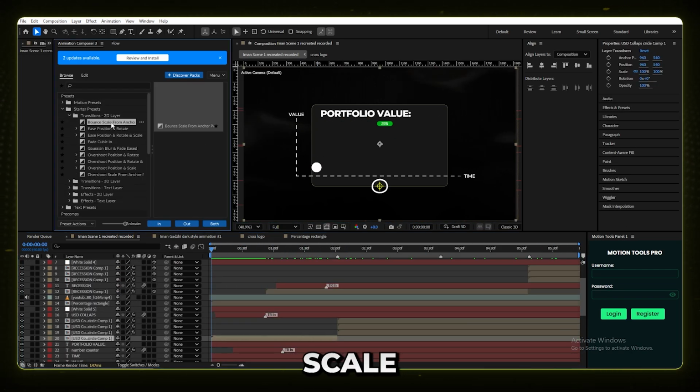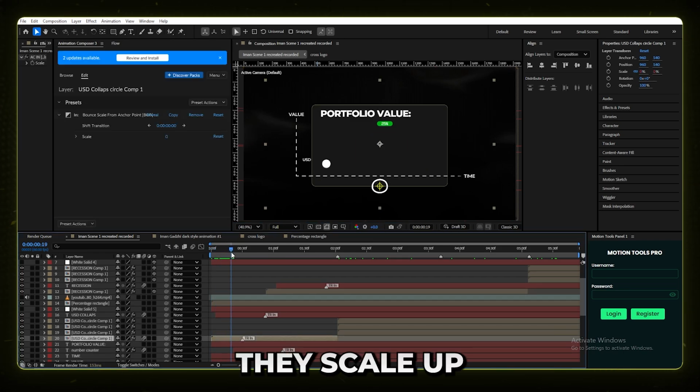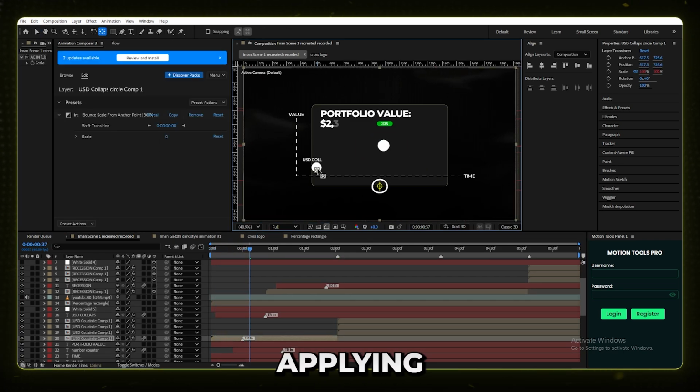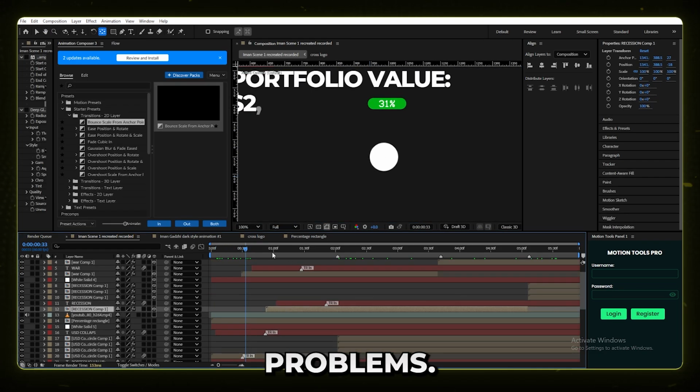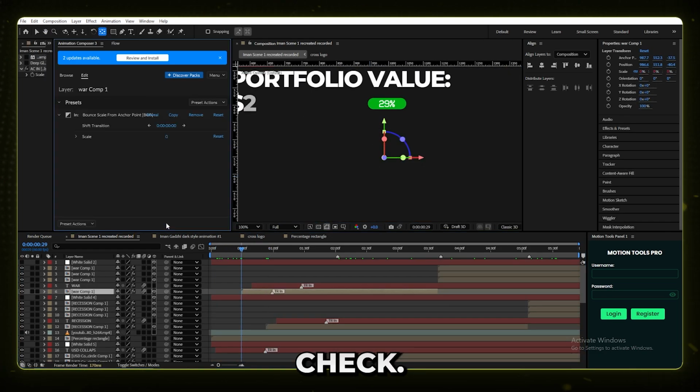I'm also going to add a scale bouncing preset from Mr. Horse to the three main shapes, so they scale up smoothly. Just make sure whenever you're applying anything that the anchor point is centered. If not, it will cause you problems, so just always double check.